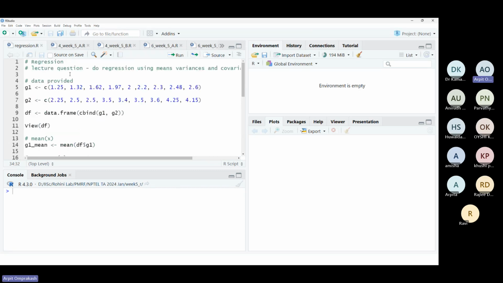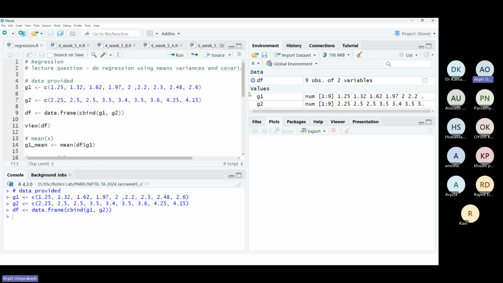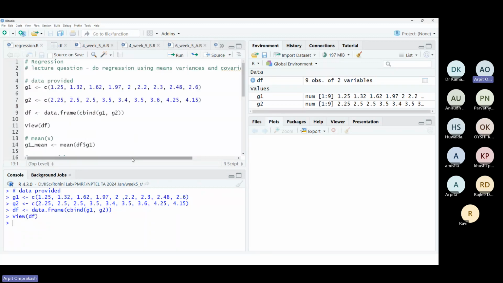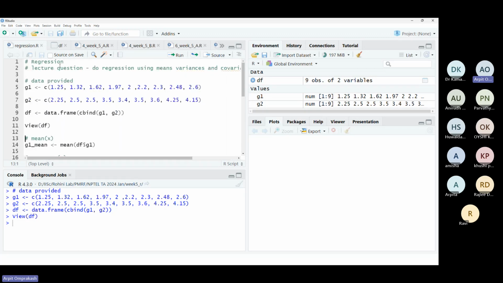Here, in the regression lecture, we were given a question. G1 is given as this and G2 is given as this. So first we'll make a data frame and look at it. For G1 we are given some variable values, and for G2 we are given some values. The question is that we have to do regression using means, variances, and covariances for the data.